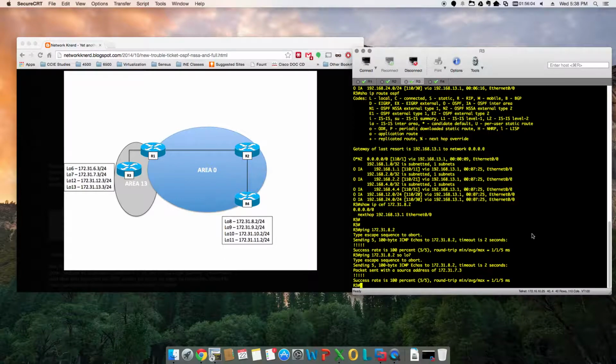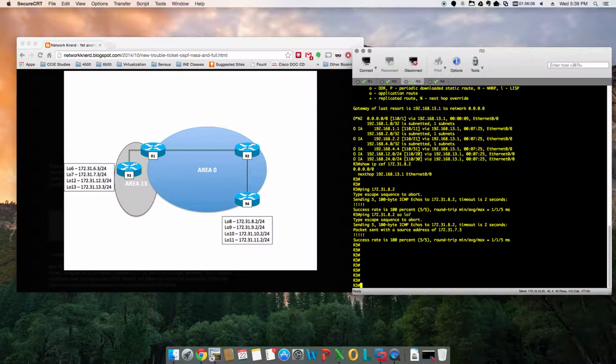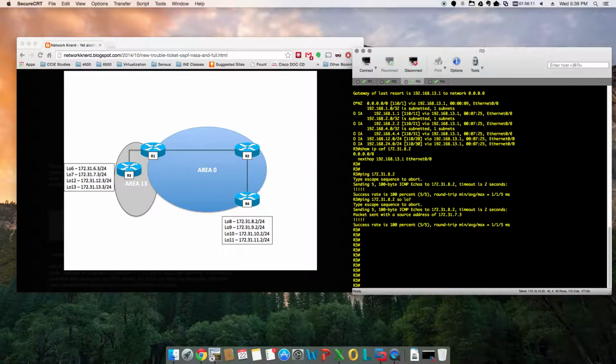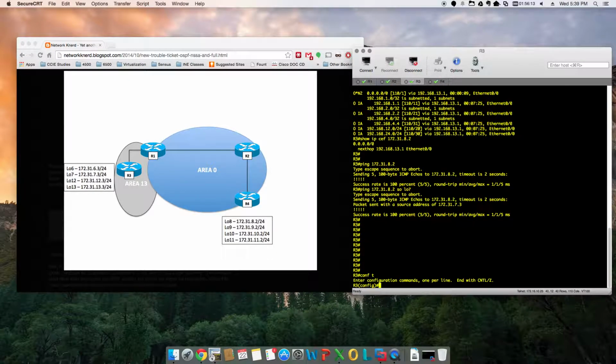Now, when we make this summary, it's going to break everything. Well, not everything, but it's going to break full reachability from R3's perspective. And we're going to see why. So let's go into our global config here. We'll do router OSPF 1.